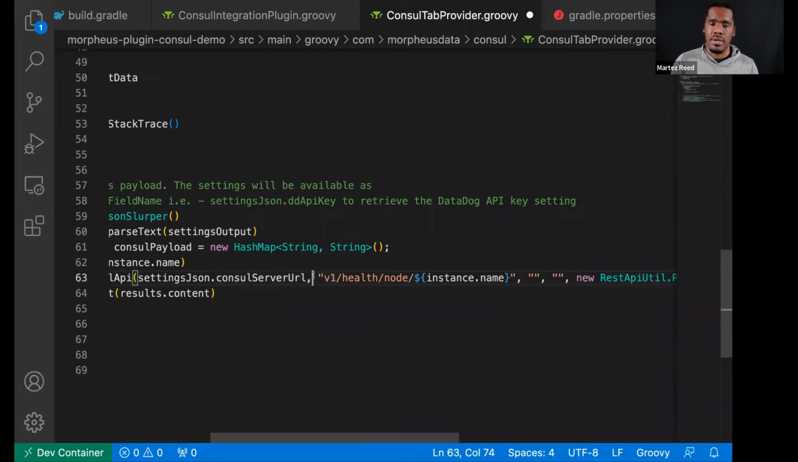So there is an implicit / that would be there, and so that doesn't need to be added. In this case, we're specifying v1, health, and node as what we want. And so our API call to filter it just to pull back the information for this particular instance, what we need to have is the instance.name is what we're using. And in this case, it is the lowercase name for our instance in Morpheus.